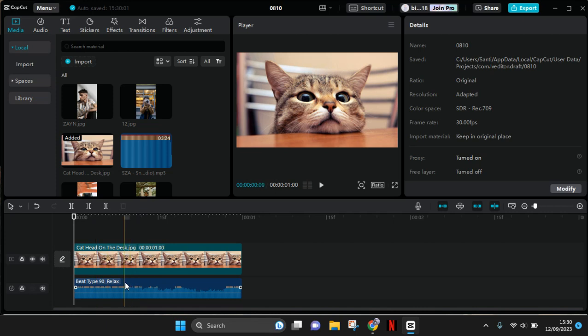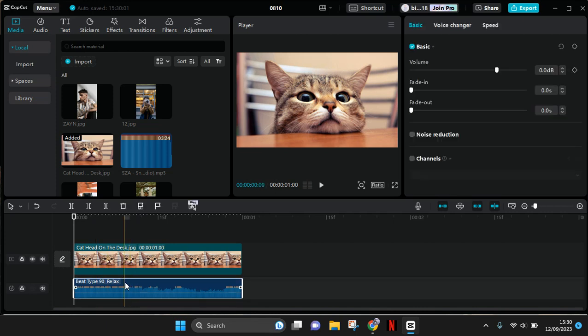do is just click on the sound, and in here under the basic menu of the sound, you can see there is a fade in and also fade out. So for the fade in, this is to add the fade effect at the start of the audio. Like this, you can see there is a fade effect on the sound now, and the fade out is for the end of the video.